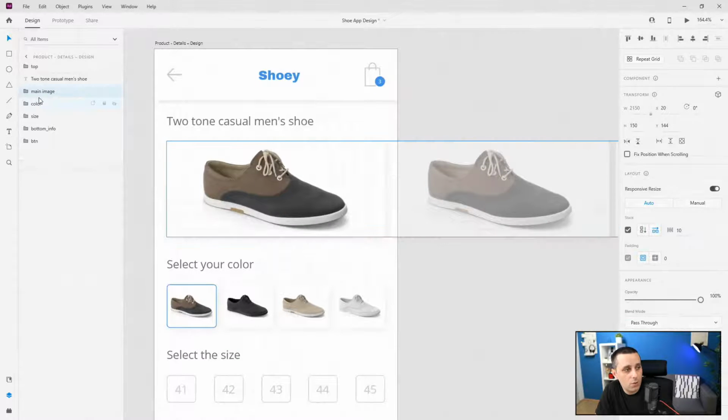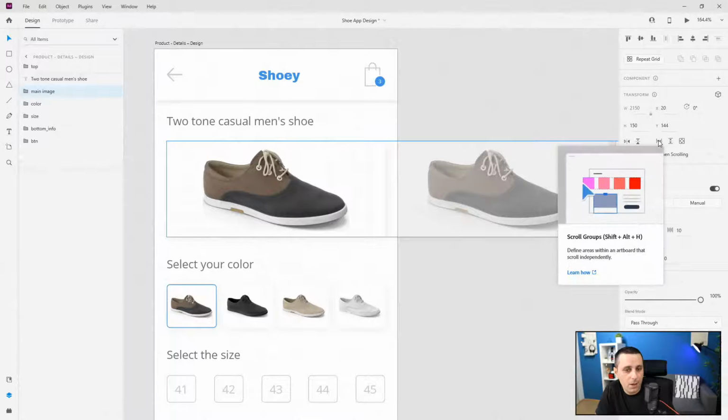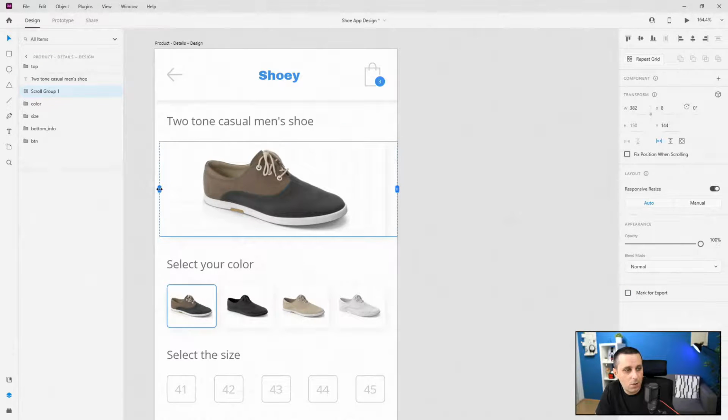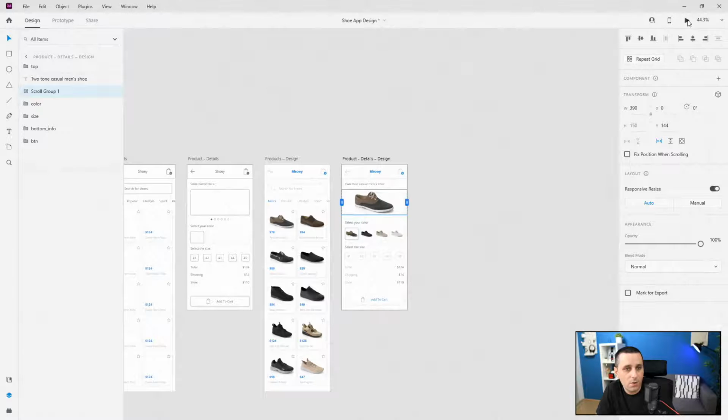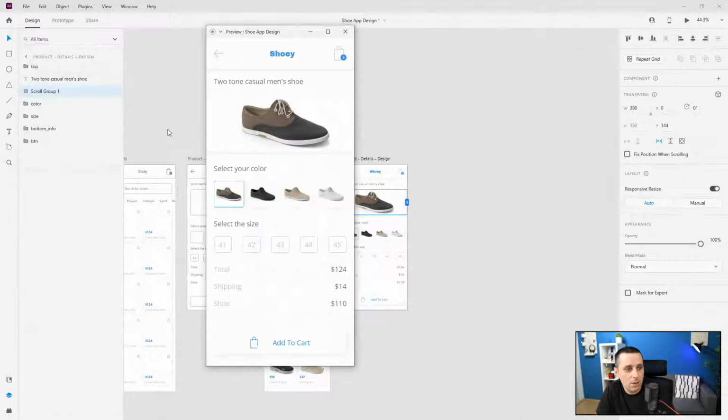So jump into your main image and simply click right here, and if I hover, you can see scroll groups. So when you click there, you can adjust this. So this whole area is going to be scrollable, and I already showed you that with our tabs. So if I preview it, you can see that we can scroll with our images. So therefore that pagination is really worthless.